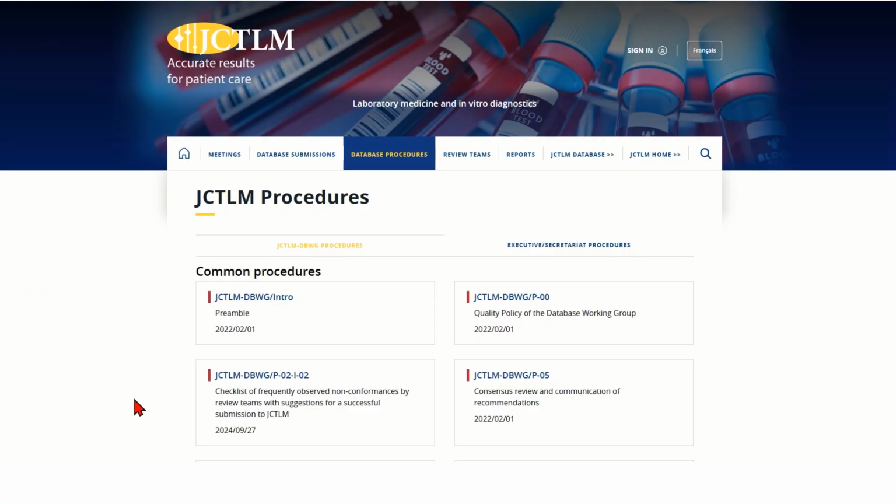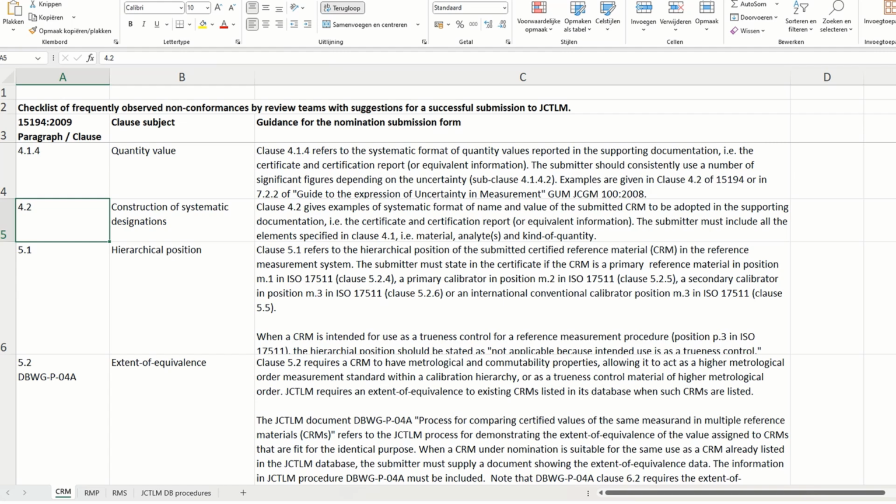For additional suggestions for preparing a successful submission package, please also refer to the document P02I02, which can be found at the top of the database procedure webpage. In this Excel file, you will find a compiled list of the most frequently observed non-conformances, along with guidance for correcting or improving the submission. There is a tab specific for the reference material submissions. Now we will discuss 3 examples of frequently observed issues.